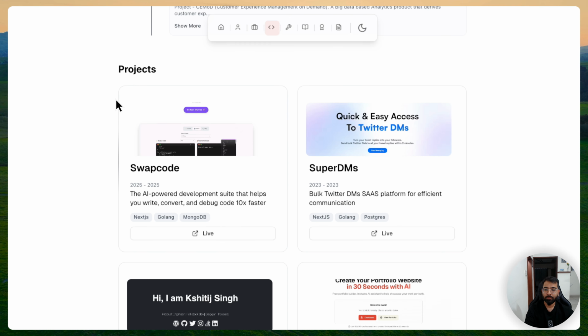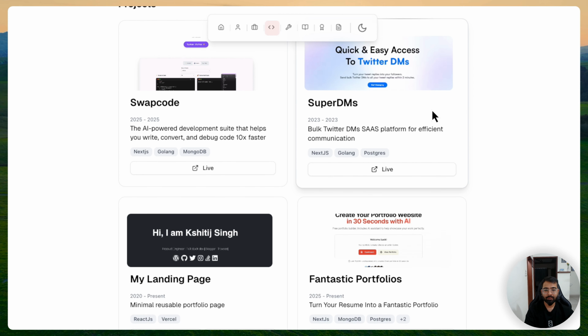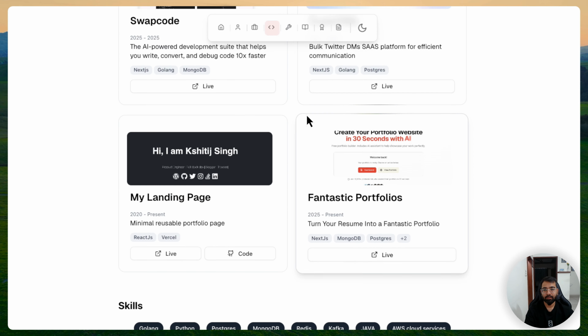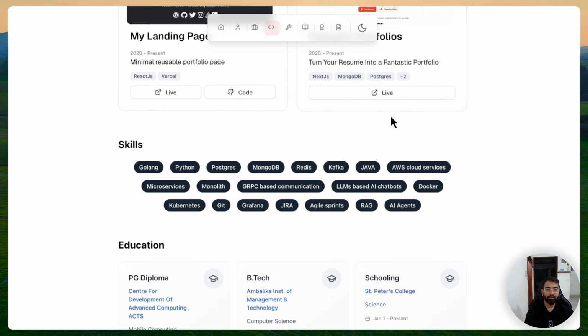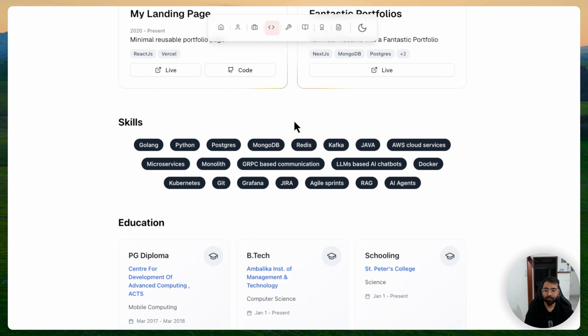Then you can also showcase your projects in a great fashion. You can add some preview images, etc. You can add some links which redirect you directly to the site or your project website, right? You can also link GitHub, or for that matter anything else that you want to link here.